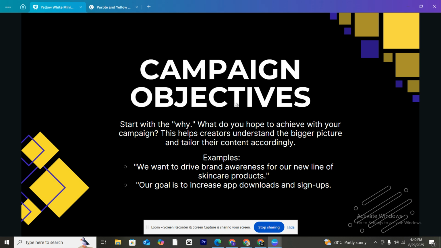This actually helps creators understand the bigger picture and tailor their content accordingly to what you are driving. For example, you can say you want to drive something like brand awareness for your new line of skincare products, or your goal is to increase your app downloads and sign up. So basically, you have to include your campaign objectives in your description.